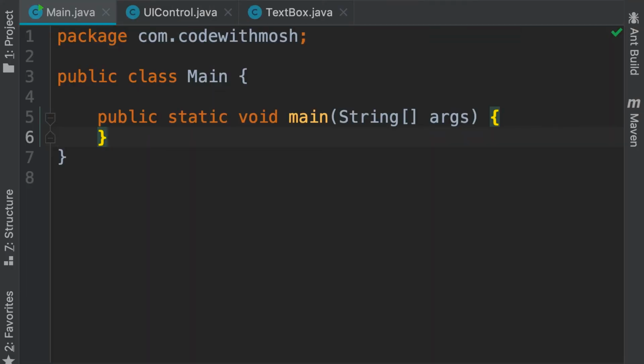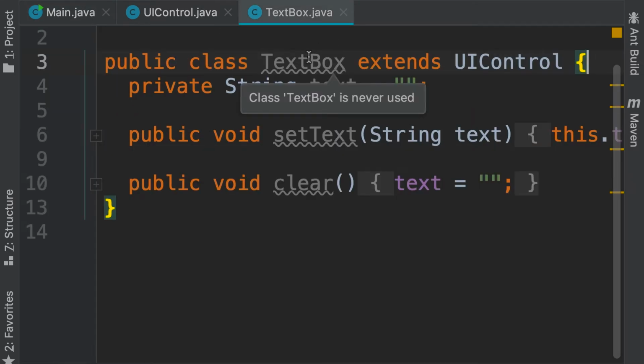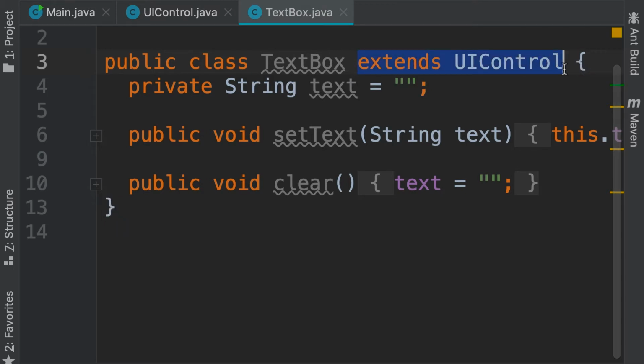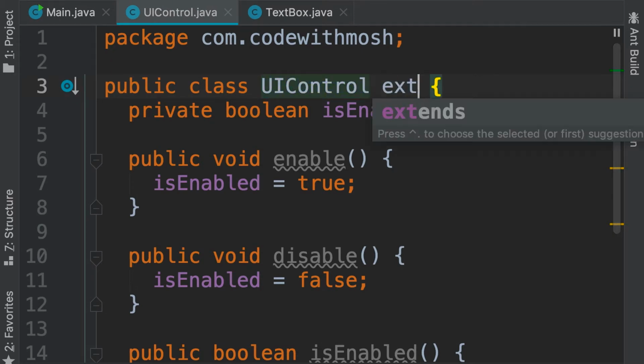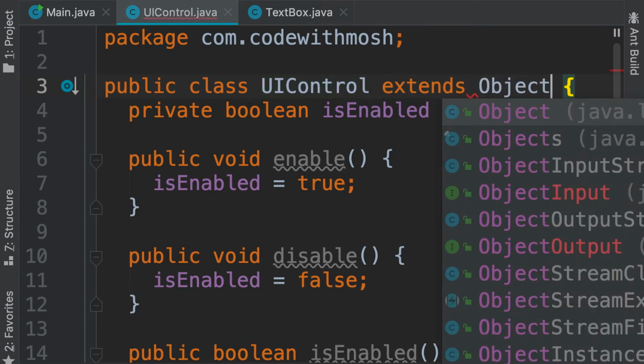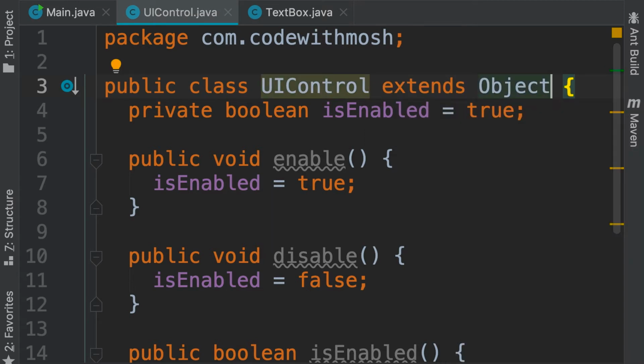In this lecture, we're going to talk about the object class in Java. Every class that we declare directly or indirectly inherits from the object class. Earlier we declared this text box class. This class extends or inherits from the UI control, and UI control in turn extends or inherits from the object class. Here we didn't explicitly type extends object. The Java compiler automatically adds this for us.